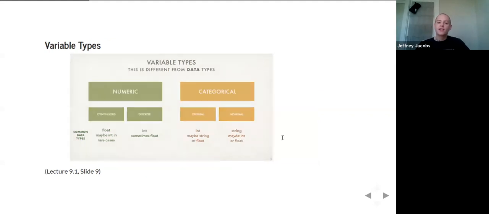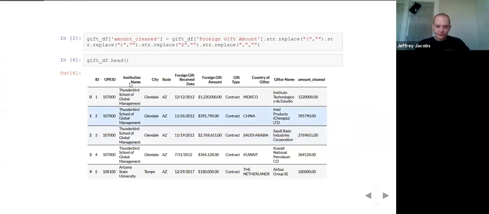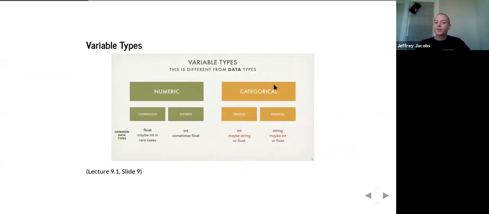Whereas in this data set, you can see a bunch of things where they're not using codes, right? Here it just writes out Thunderbird School of Global Management or Arizona State University. They don't put 1 is Thunderbird, 2 is Arizona State. So that's a case where it is a nominal categorical variable, but there are no numbers at all. So it's a string.